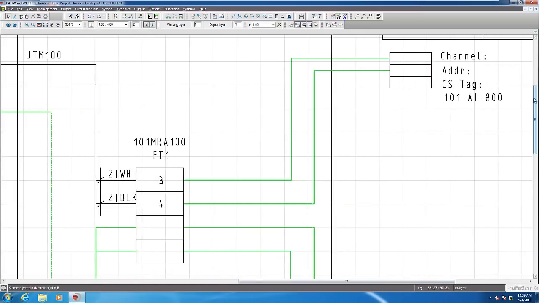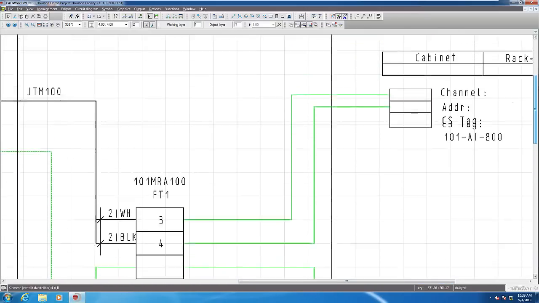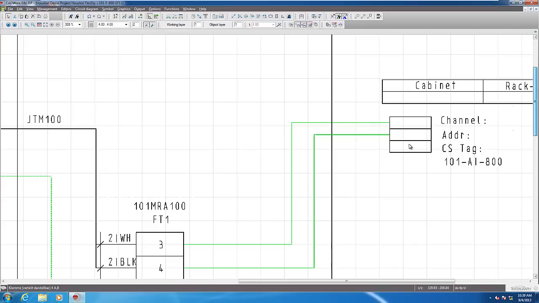Okay, so at this point, what I have left to complete for this part of the loop for the flow transmitter is to make a channel assignment into a DCS. Now again, the AI analog input tag has already been assigned to this particular symbol.